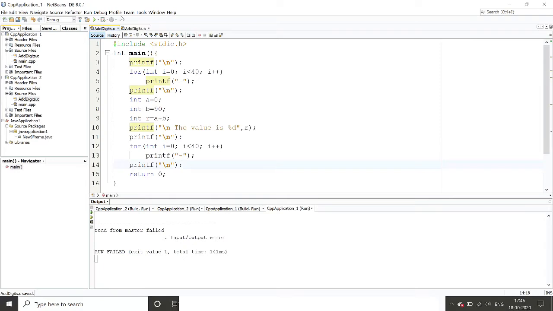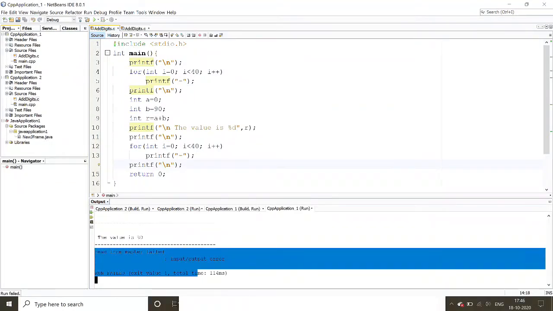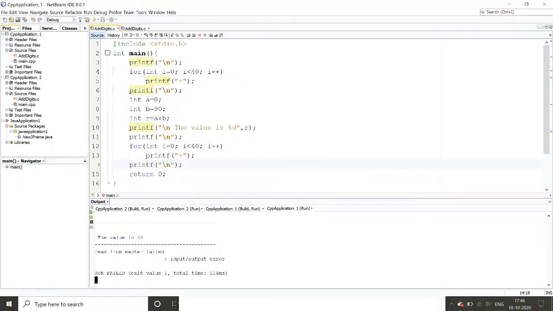Now what will be the output of this complete program? First it will print a line, then it will print a plus b, that is 90. So it will print the value is 90, and then again there is a new line. Let me run this code. See, this is your output. Ignore this part. There is a line, then the value is 90, and then again another line.